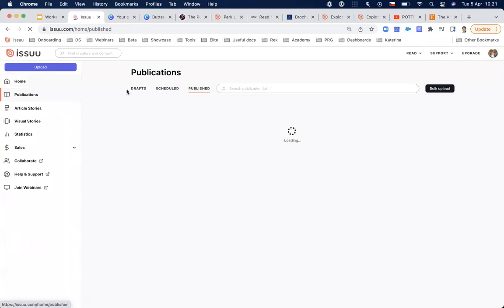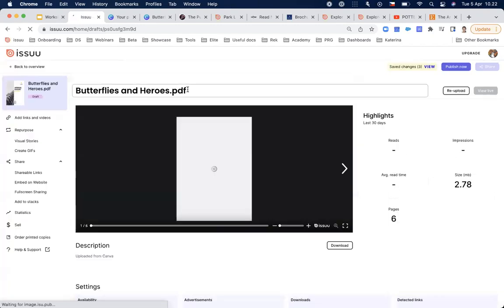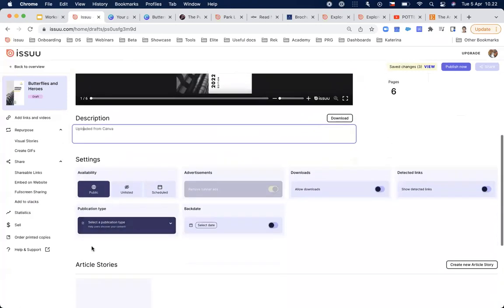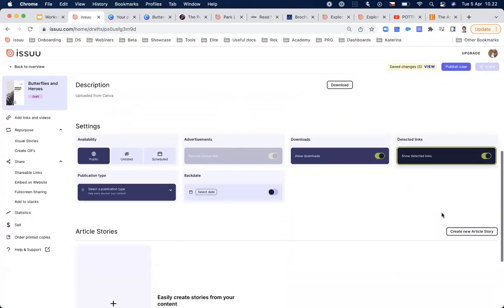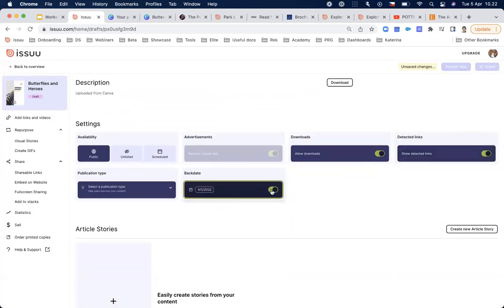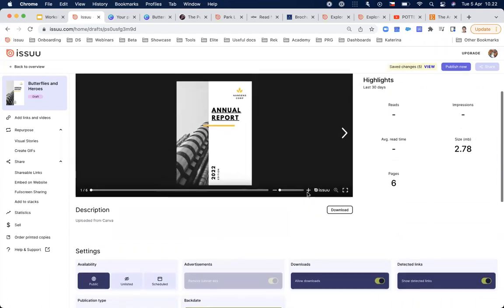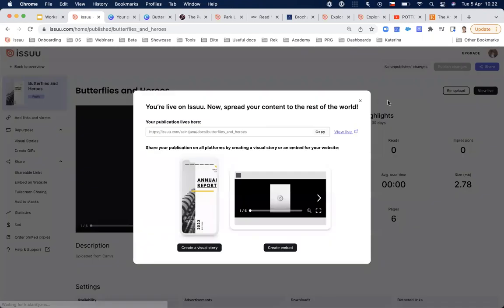We go back also to drafts because there should be butterflies and heroes. It is in here. Just edit the title again. Add the description. In here, you can enable it for downloads. Turn the detected links on. You can also select the back date. This is basically for you to order the publications on your profile page. If you want to push something at the very bottom, then just select some old date. I won't be using this one right now, but if I go ahead and publish now, it is live.